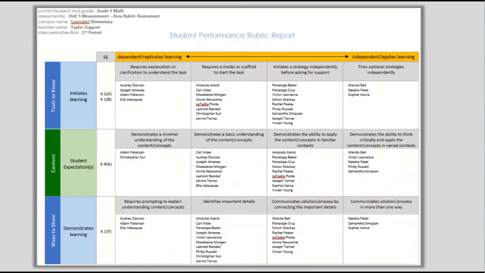The resulting report would allow teachers to see each student listed in the selected column for each item. This is a great way to analyze the levels of support or intervention needed for each student according to their performance on each category of the rubric.